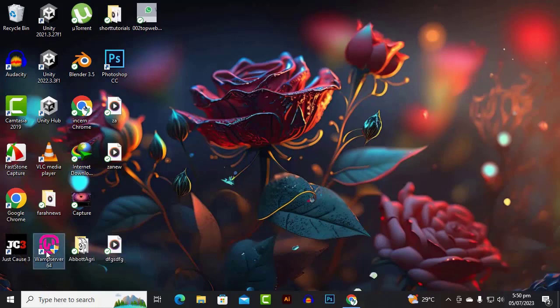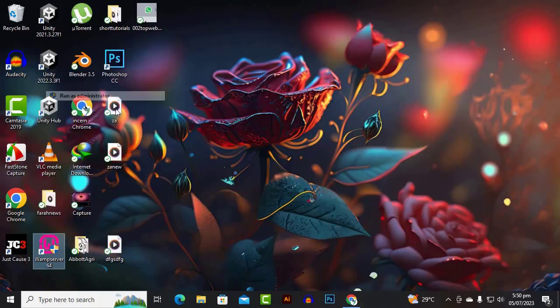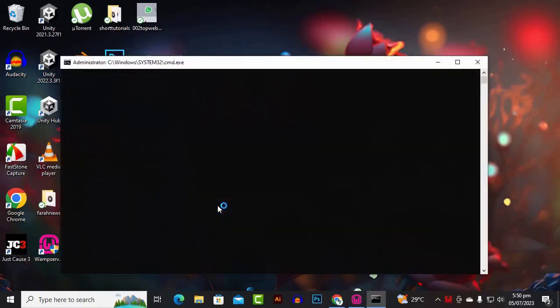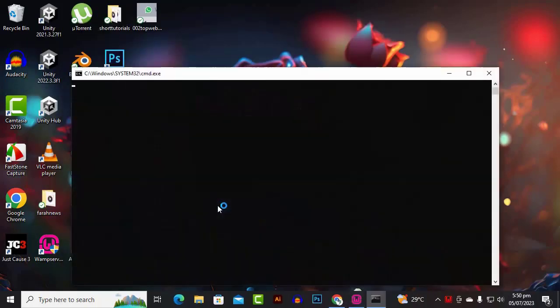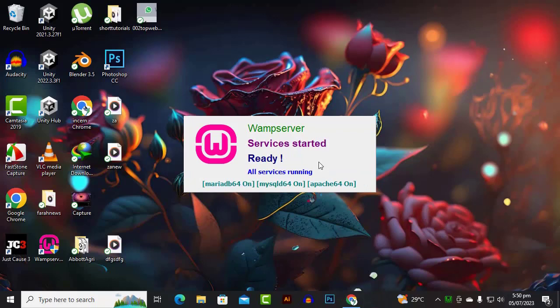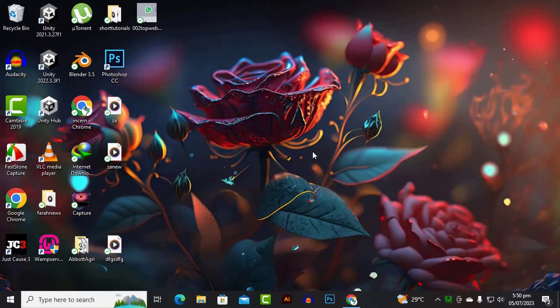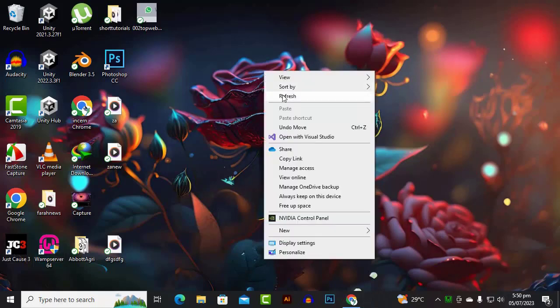Anyhow, WampServer is installed, so let's right click and click on open, run with administrator. Yes, and let's see whether it's working or not right away. The first time it will take a little time to start the services and other things, and now you can see service started, ready. And that's great. WampServer is running well.